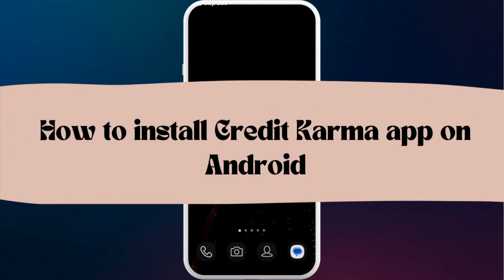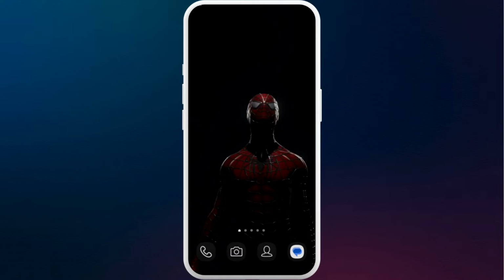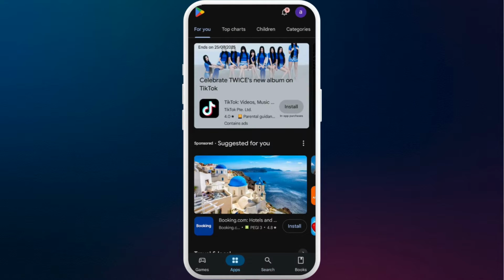How to install Credit Karma app on your Android phone. I'm going to guide you through the process on how to do it. Let's get started. First of all, on your phone, head over to your Play Store.